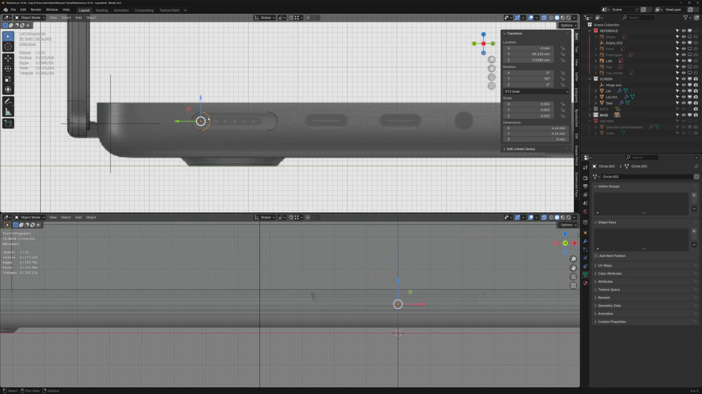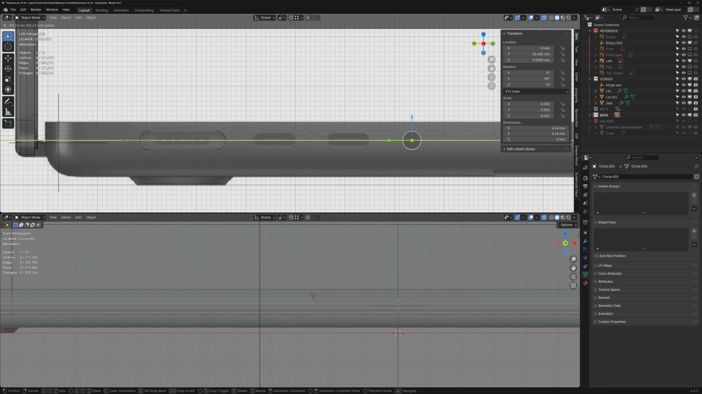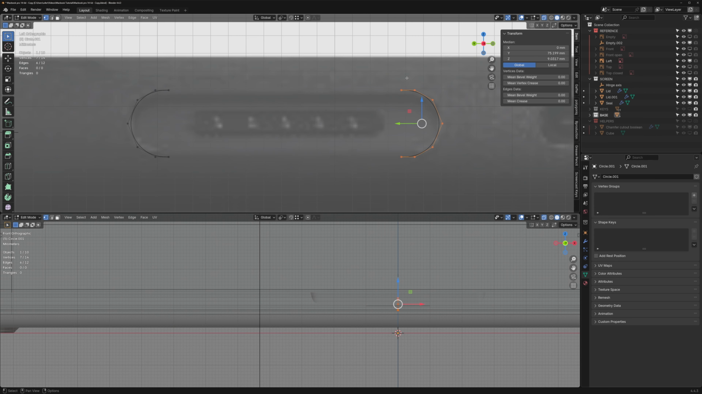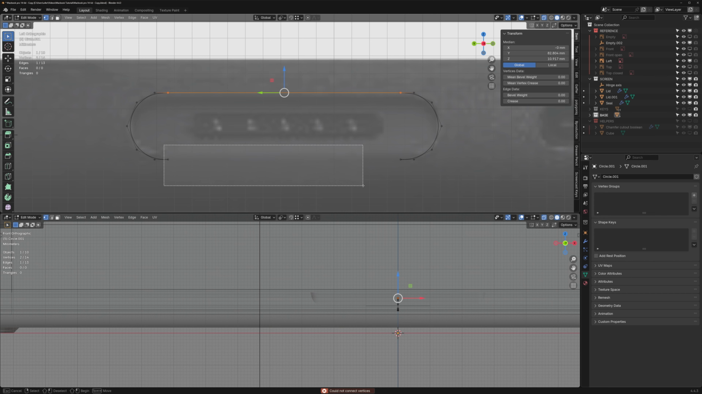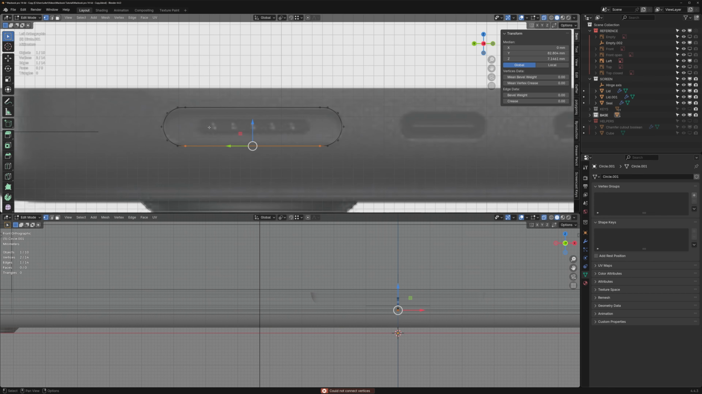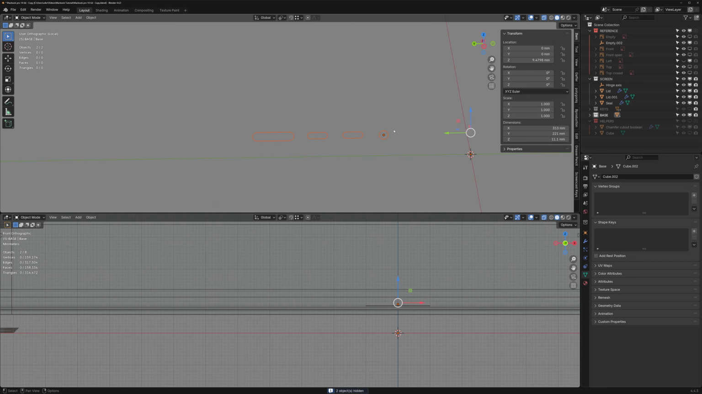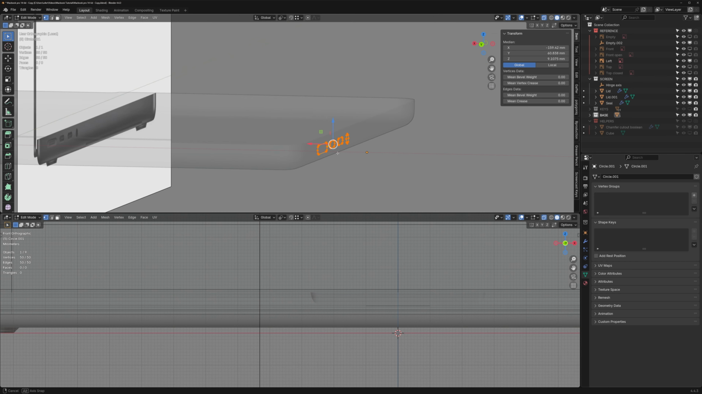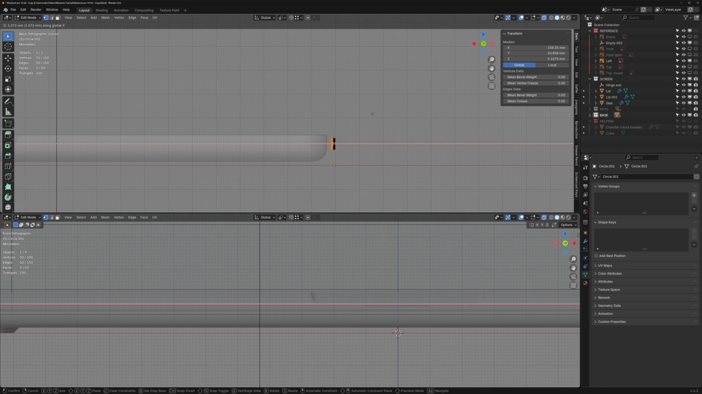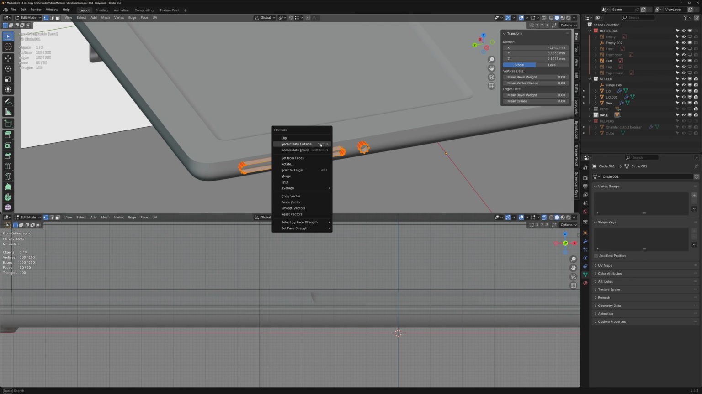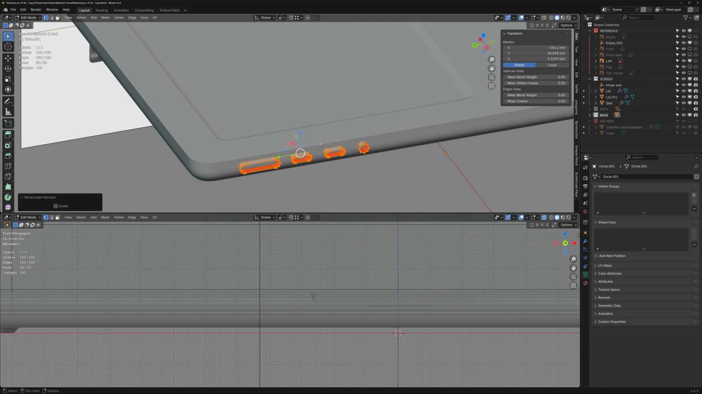Let's recycle that circle and move it here. 3.5mm headphone jack. Edit mode, add an edge between those two and one between these. Then let's select all. Select all, go to edit mode and then extrude them in X. Select all, Alt N, recalculate outside.